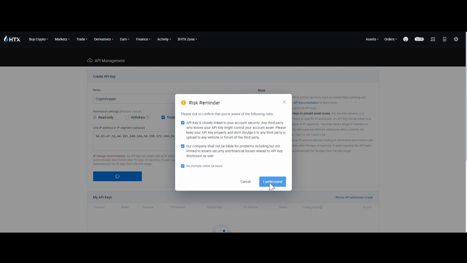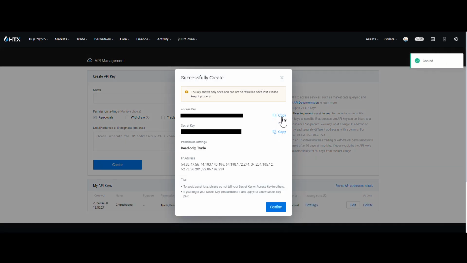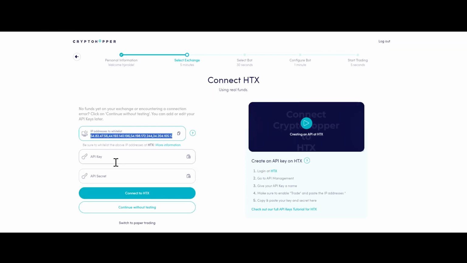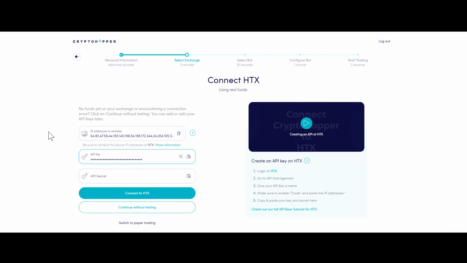Complete the 2FA process. Step 5. Copy both the API key and API secret shown on HTX. Paste them into the corresponding fields on Cryptohopper. You're now ready to proceed with creating your trading bot.